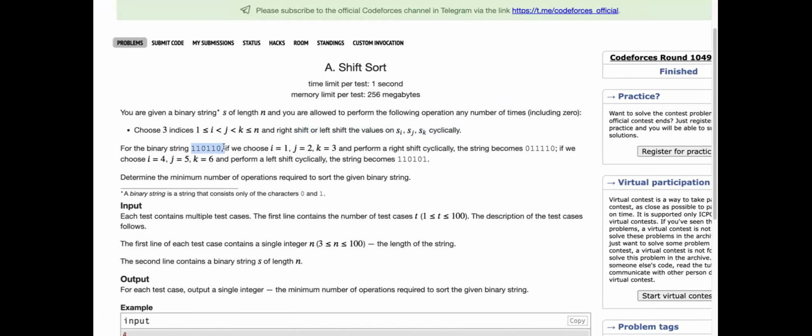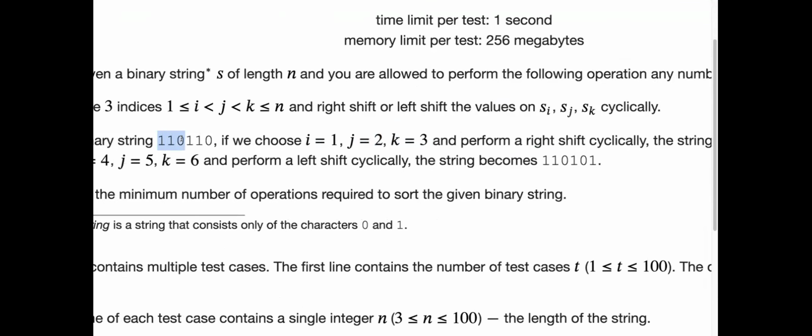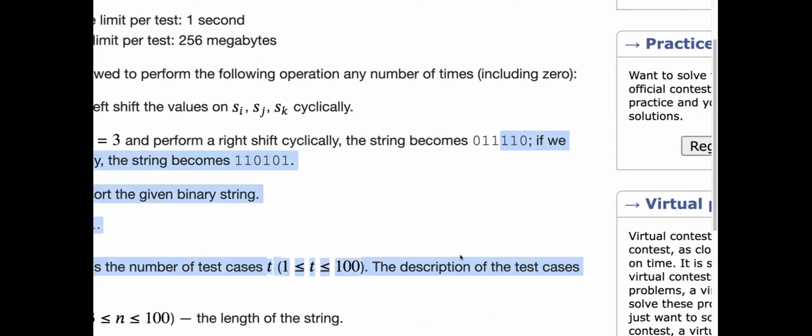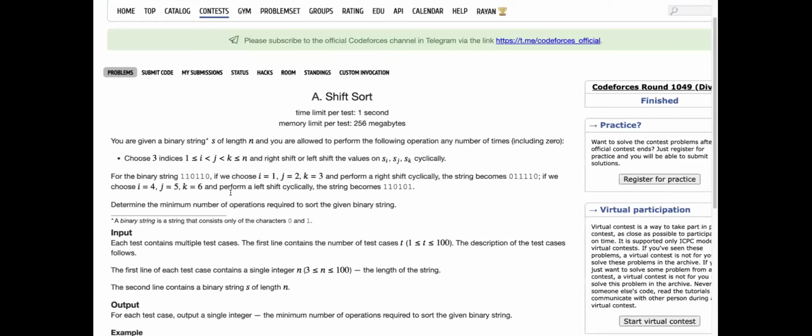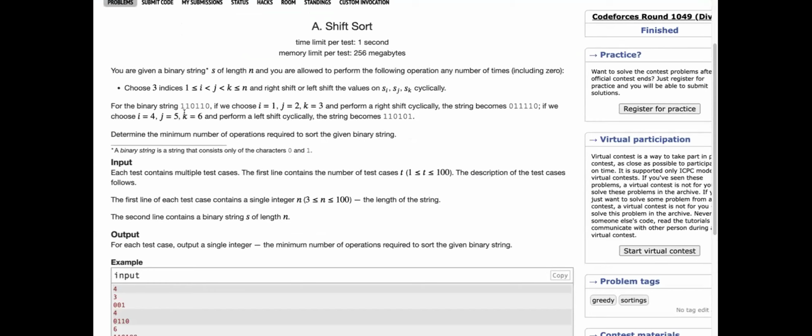For the binary string, if we choose i=1, j=2, k=3 and perform a right shift cyclically, the string becomes 0 1 1 1 1 0. How does it happen like that? Three consecutive indexes were chosen, so 1 1 0, and we did a right shift. So 0 came to the first position, 1 came to the second, 1 came to the third. These are the examples, and I won't take more examples because this is very simple.